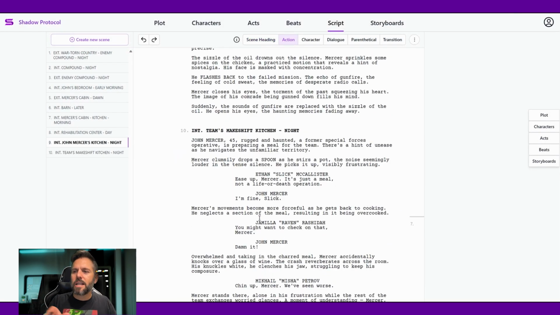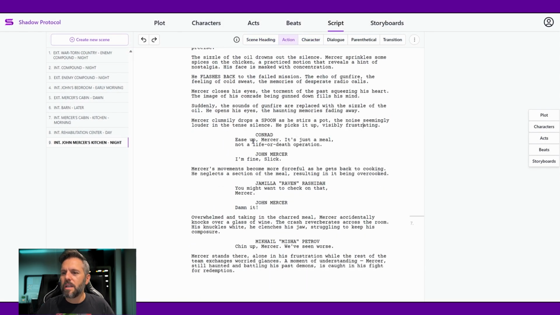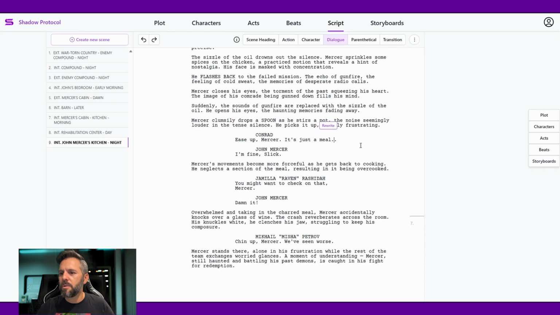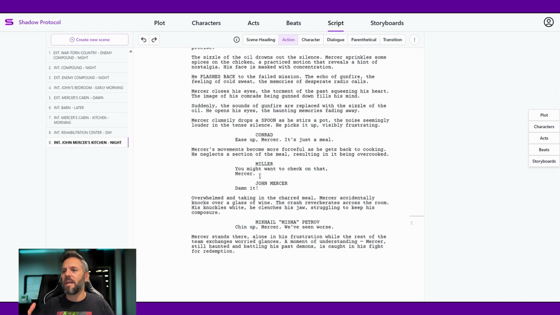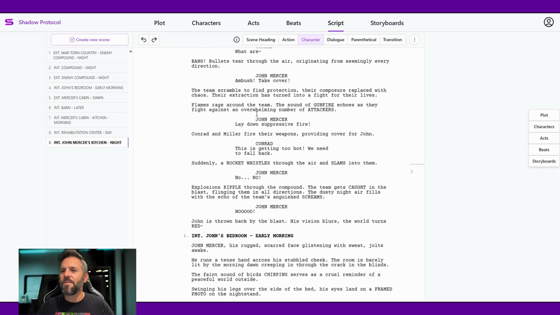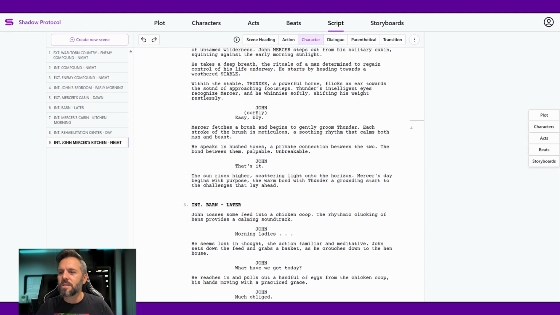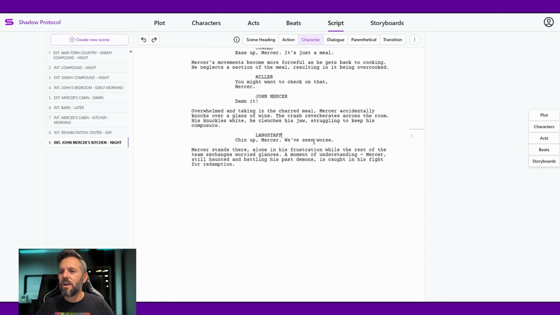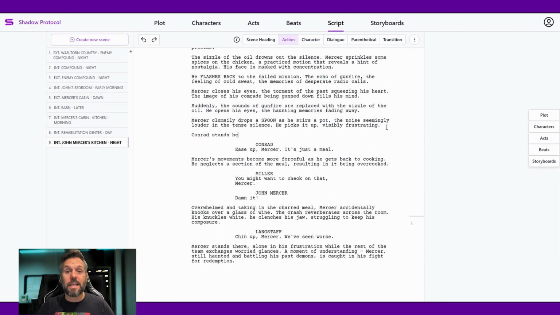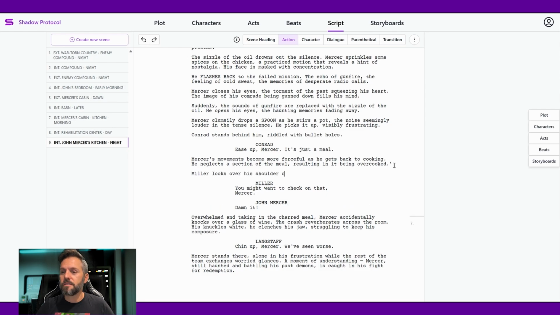And yeah, the flashbacks to the mission, I think, is what inspired me there to start putting in some ghost images. Because the beat, I think, says he starts to think of them, but then when it wrote the first dialogue, Conrad saying, "Ease up, it's just a meal," I thought, oh, you know what? It's like he's seeing ghosts. So I thought, this is a great idea, and I never would have come up with that on my own. Well, I might not have.